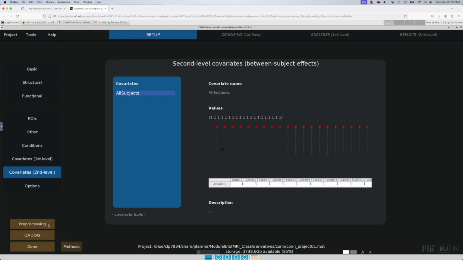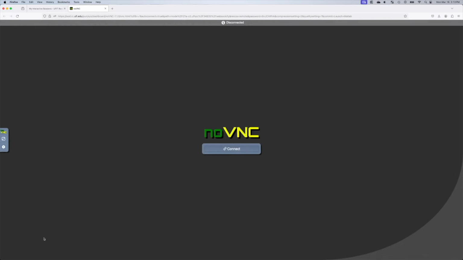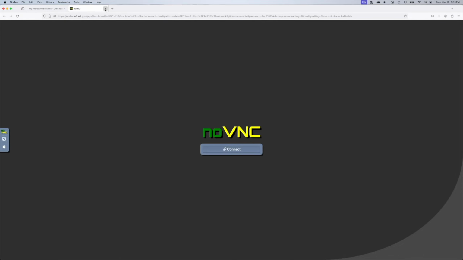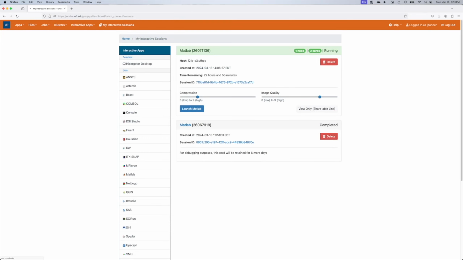Okay, so the first step of pre-processing finished, but we're not done with pre-processing, so we want to do the next step. So the next step is we're going to skip the QA plots. Normally you would do that, but we will not do that. I got this little disconnection that happens occasionally, and so I'll refresh the page.